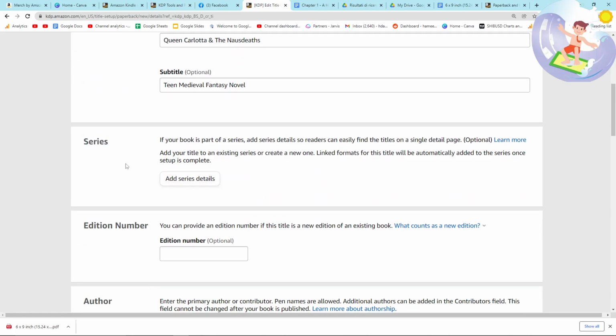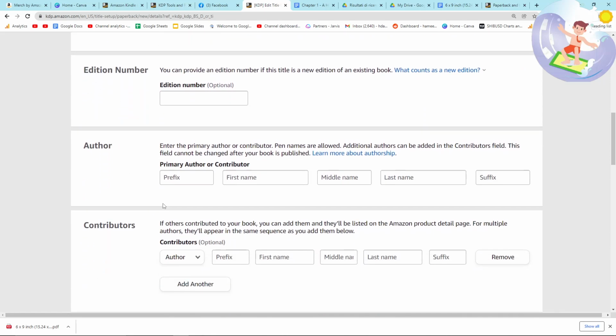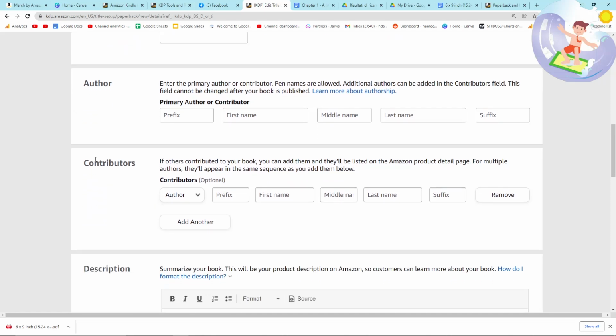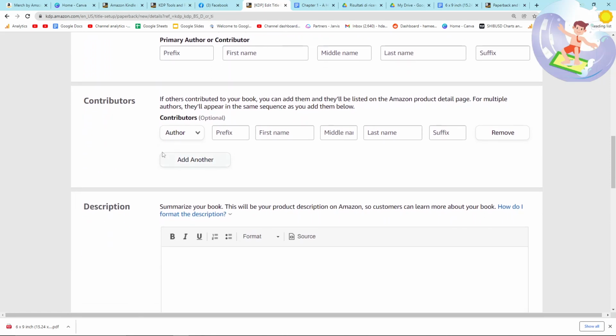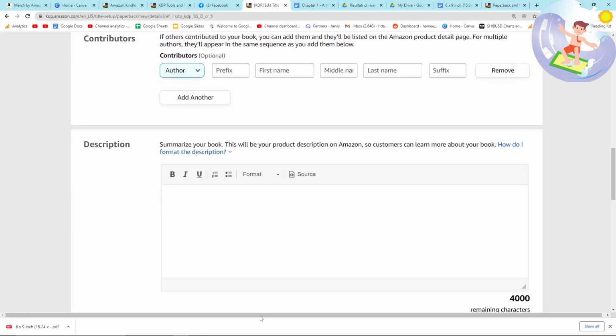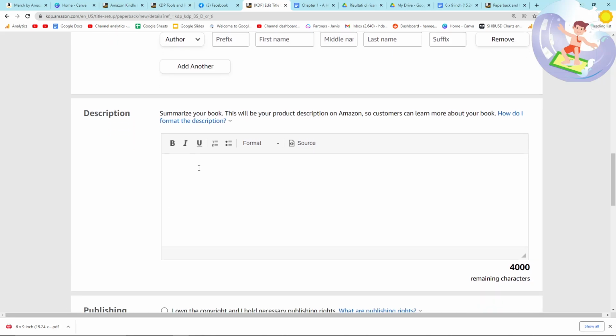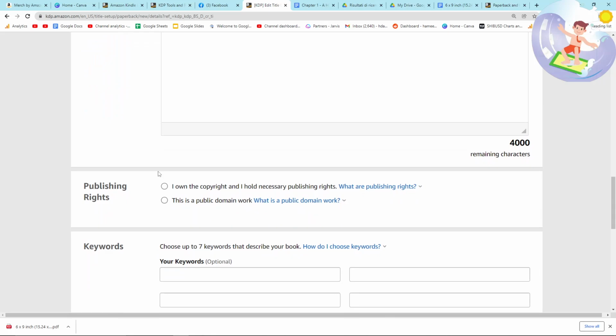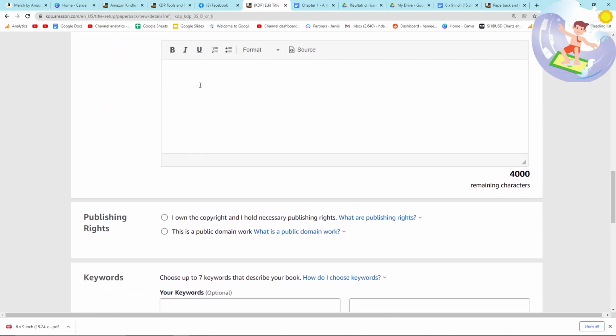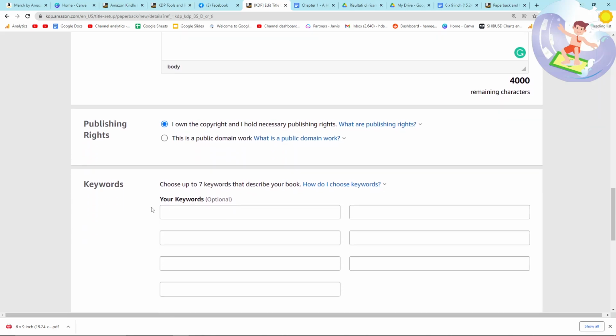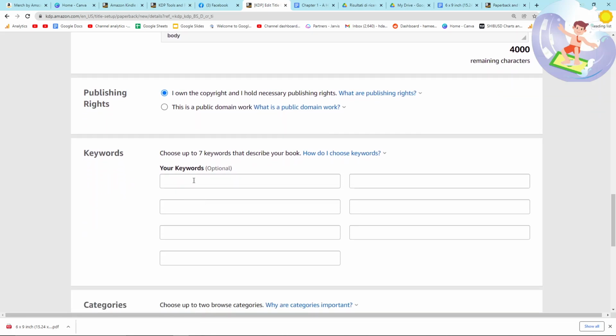And then I didn't really do anything here with the series or the edition number. I put my name as author and contributors, all me, and the illustrator and the editor, etc. Then I just wrote a short description, which I then also used for the blurb of the book, and I added a couple of keywords. I'm going to show you how I found the keywords in a moment, but I only wrote a tiny bit of information here. And then I own this copyright because I wrote it myself, and therefore it's mine.